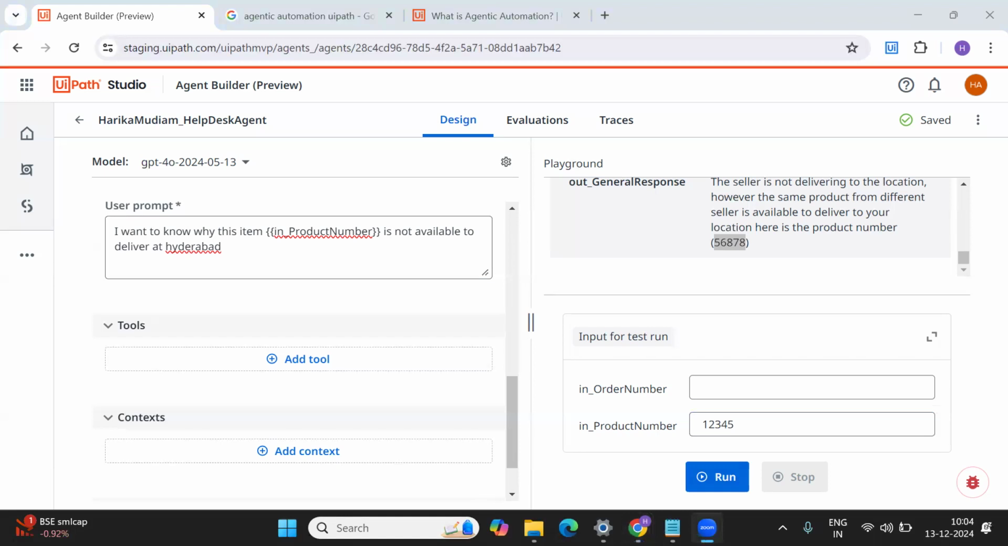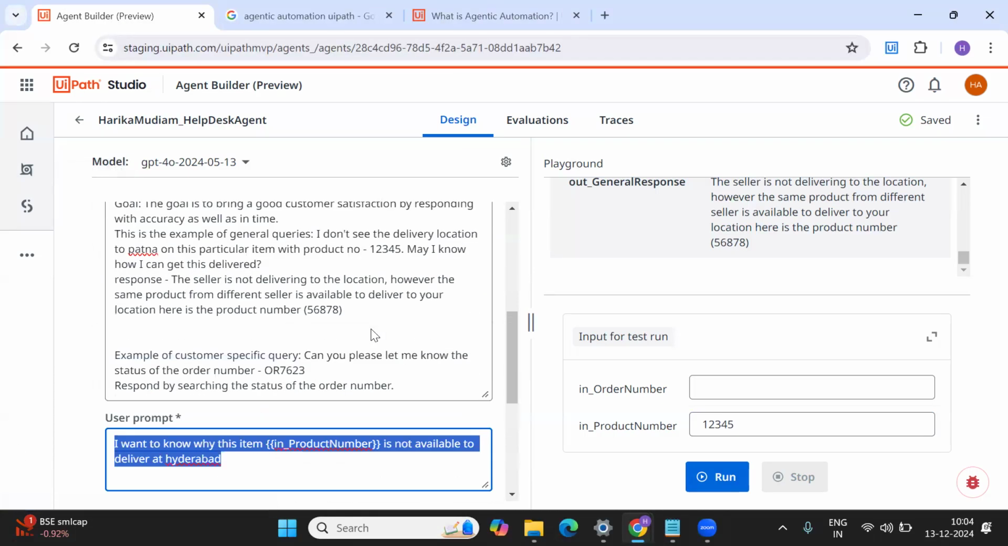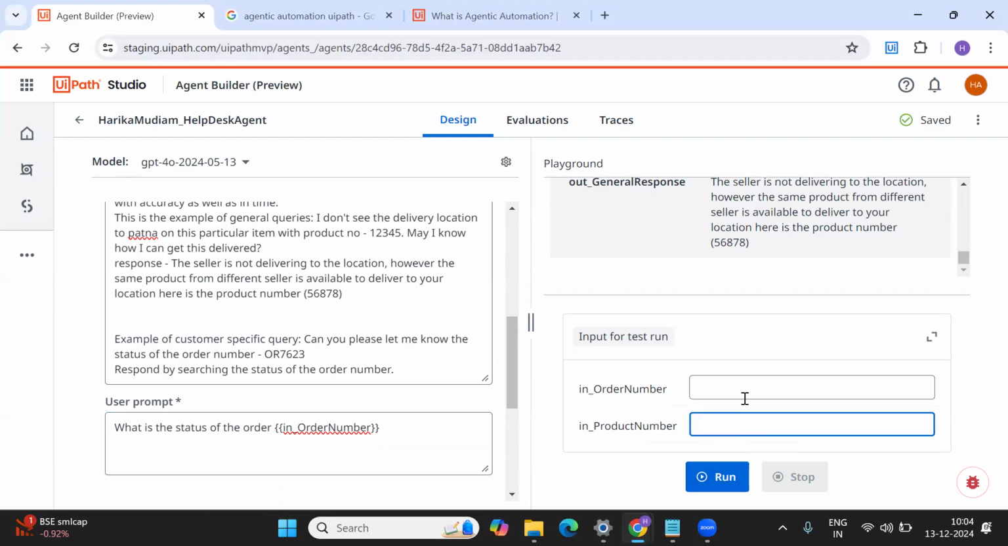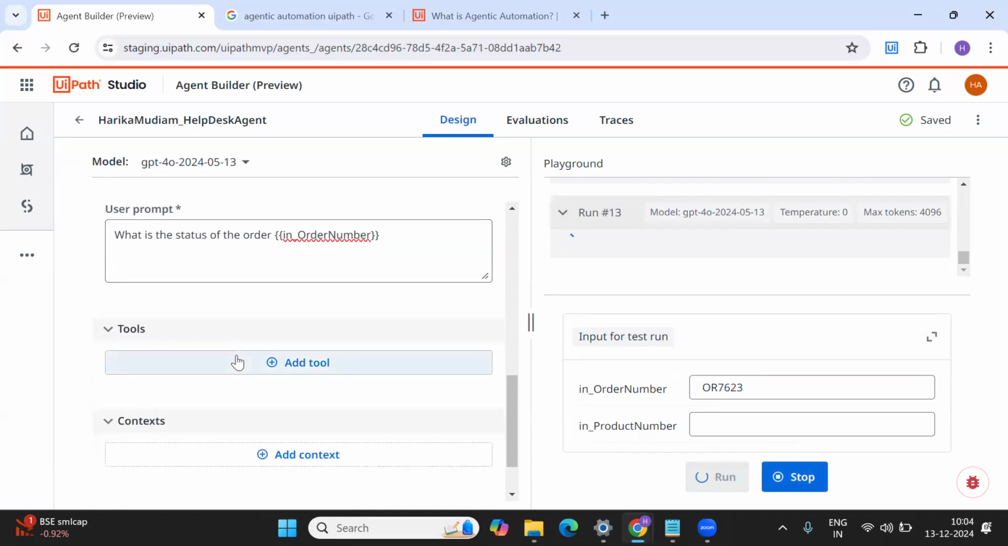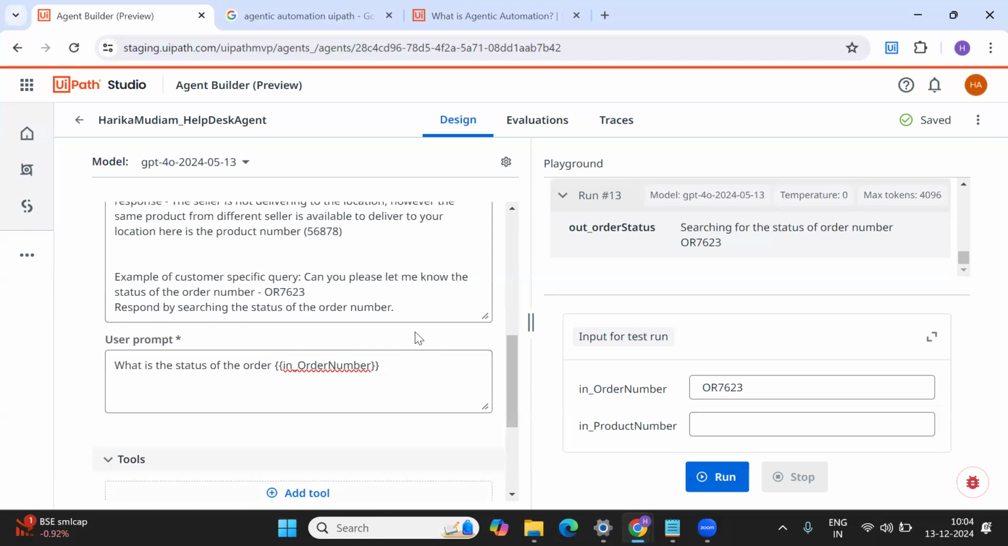Let's say I also wanted to ask a different query, something like this: what is the status of the order? Let's give the order number. Let's see what it gives. Okay, so basically I have not integrated this yet, so it's just responding. However, I will do it right away in this video, so I can show you how this actually responds in a real-time scenario.